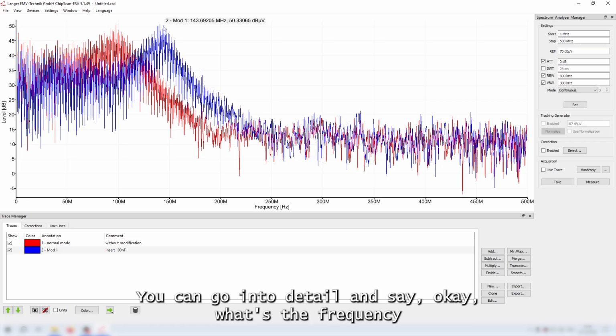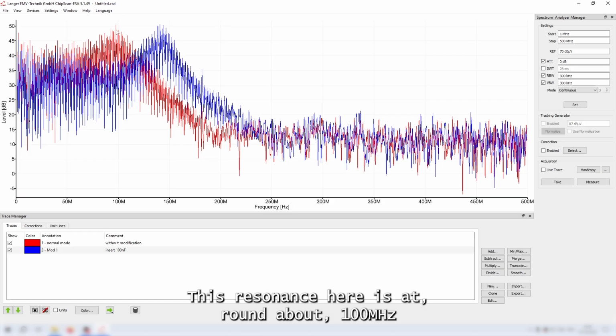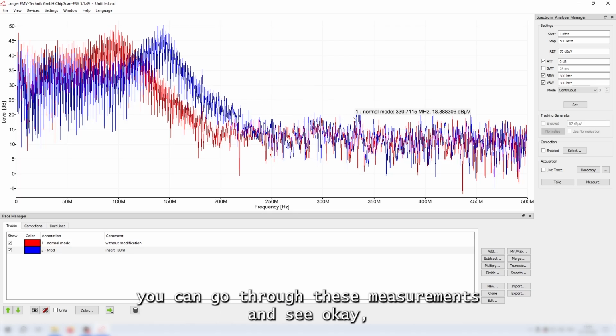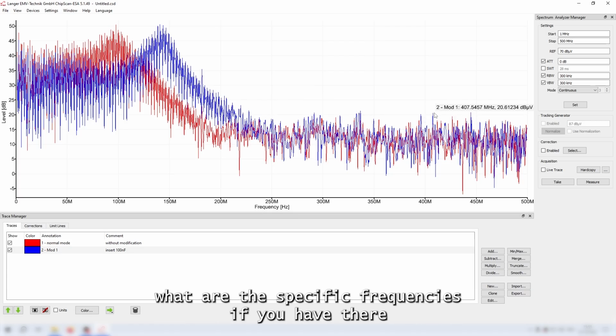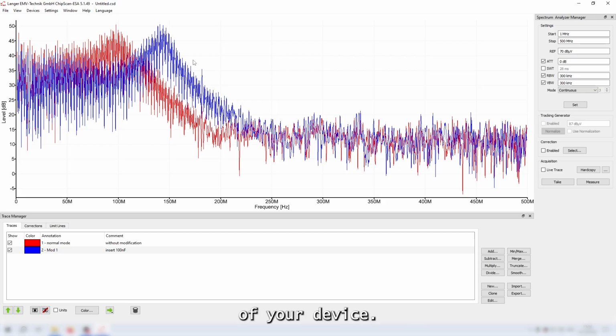You can go into the detail and ask what the frequency range of this is. For example, here this resonance is located at 140 megahertz. This resonance here is at around 100 megahertz. With these marker points, you can go through these measurements and see the specific frequencies, or whether there are some harmonics or other frequencies of your device.